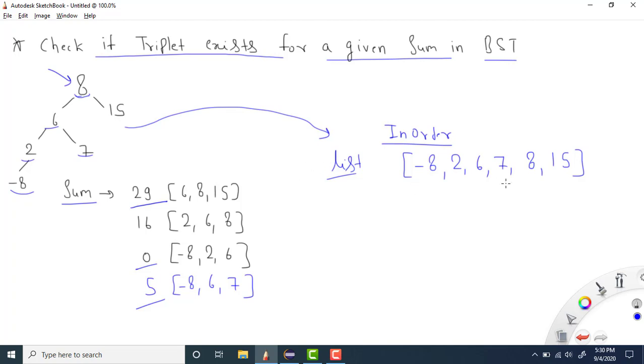Because this is a sorted array, I'll fix this value 8, and then I will have two variables. One is a start variable here, and one is an end variable, which will be pointing to the last index. I can operate this one by one for all the elements. So I'll have a for loop operating from i equals 0 to n minus 2, where n is the total size. It operates till n minus 2 because at last we can have the 7, 8, 15 case. Now my sum will be the current sum.